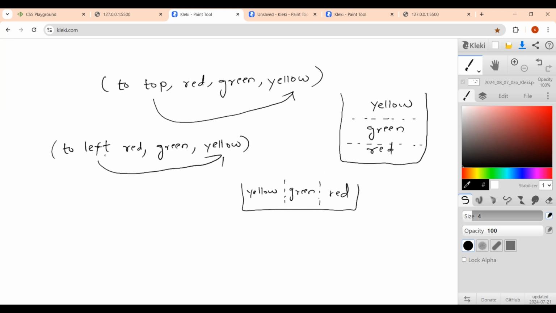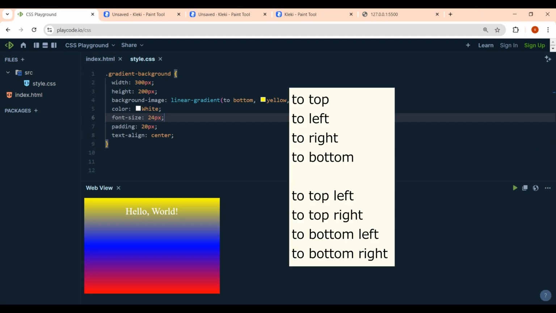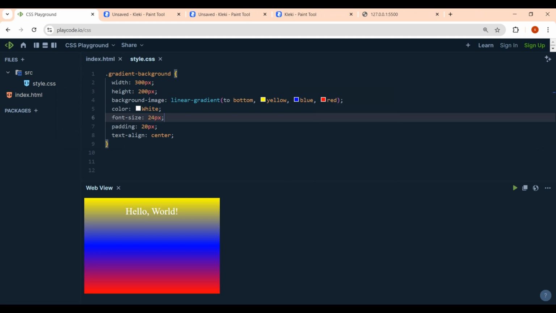And here to left, that means yellow color should come at left side. So that is why here we have yellow color, and then green, and then what is opposite of left? Right. So red came at the right side. Okay, and you can provide all the parameters that you can, to top, to bottom, to left, to right. Okay, you can provide all these things based on your requirement.